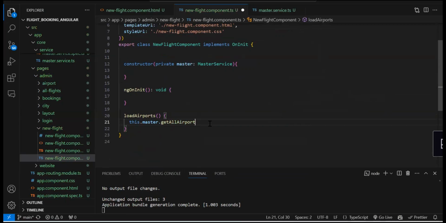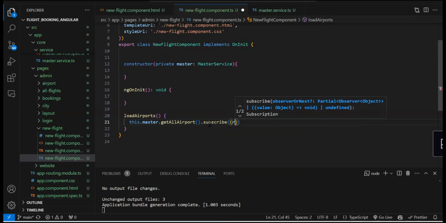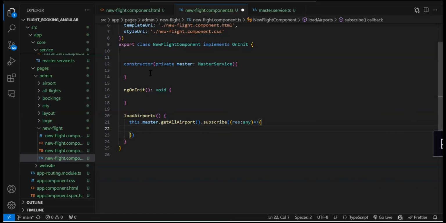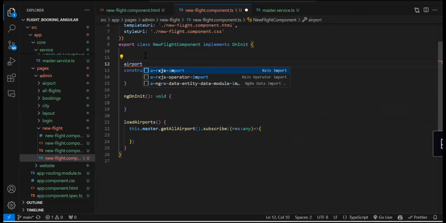So getAllAirport is the function which will make that API call. Subscribe, result colon any. Now, whatever data we get from that particular API, we need to store it also. So let's create a variable to store it, airportList. Again, I'm keeping this project very simple so that freshers are also able to understand. That's why I'm not using async and everything. But if you know how to use the async pipe, you should definitely implement it.